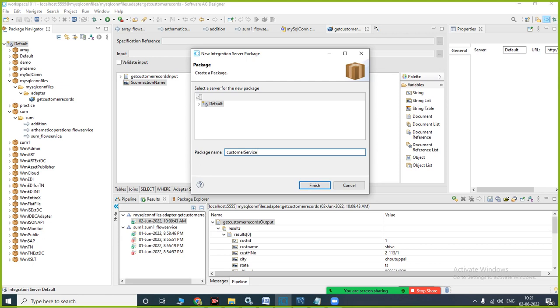So if you see all our packages are given in capital letters, so try to give capital letters. The first letter should be capital. Yeah. Customer service. So everyone create a customer service package.